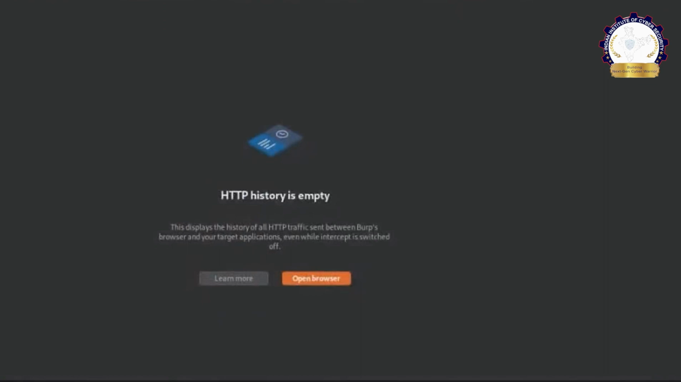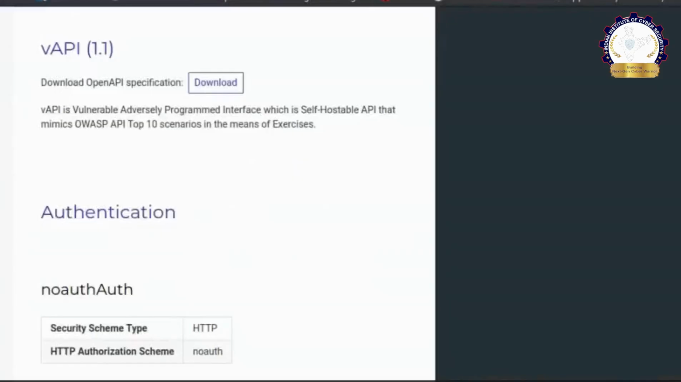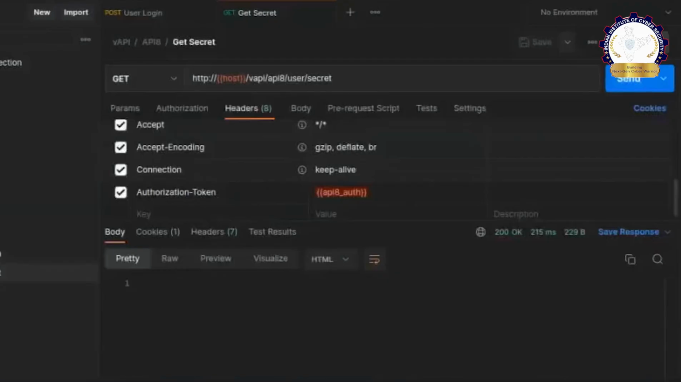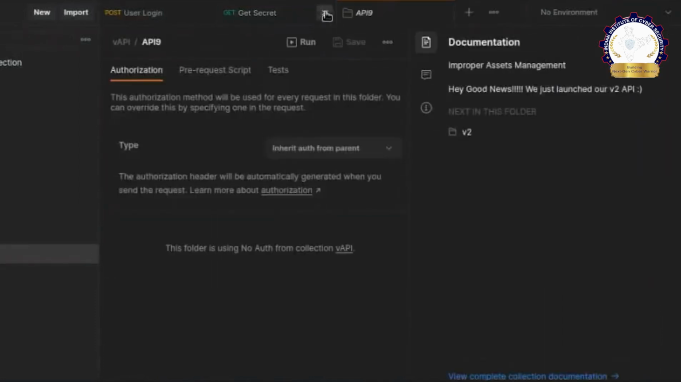So here we have Postman. We have API 9, improper asset management. They're saying, hey, good news, we just launched our v2 API. So okay, version 2 has been launched. But what about version 1? That's the thing here: we should always terminate older API versions as well.